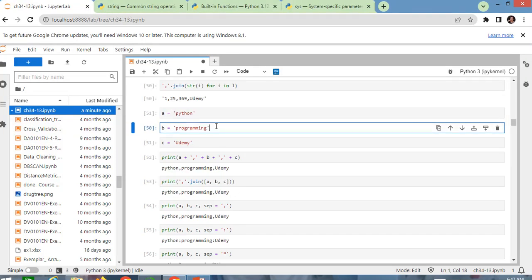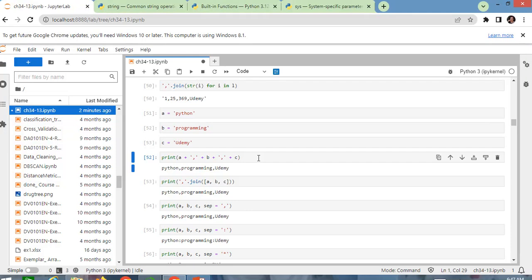Consider A as a Python string, B as a programming string, and C as a Udemy string, and you can use the sum operation inside the print function for printing them, and you can separate them with commas by this command, but this is a very bad method. The better method is to use join inside the print function.